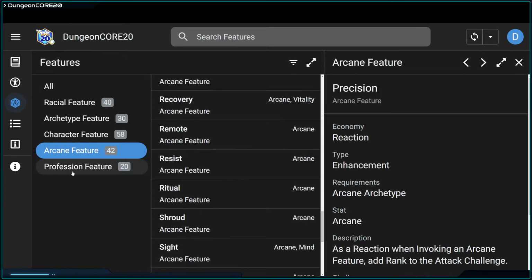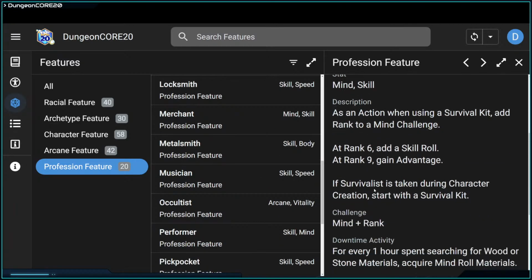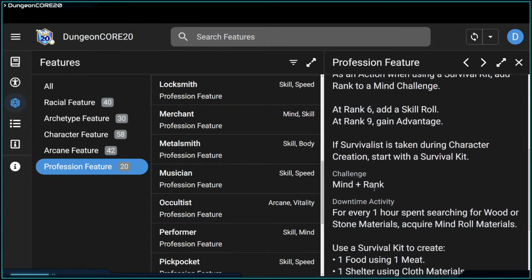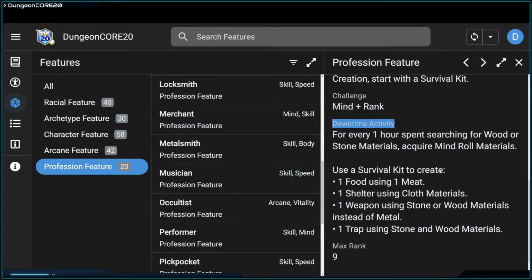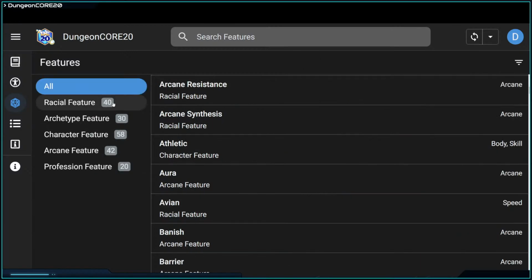Arcane features are all in here. Profession features are all in here. And profession features also have a downtime activity description, which highlights what is used for the crafting side of things. We will, in Alpha 2, be making another pass at features. As much as we've expanded from Alpha 1 in how many features we have, I think originally we had 60 or 80 features. Now we're at 190. So the features list has grown quite a bit, but we will be looking to redefine a few of them and maybe balance them out once we start pushing into more of a beta phase of the system.